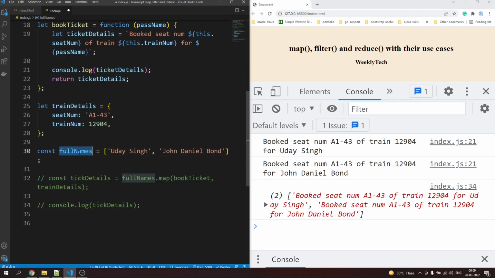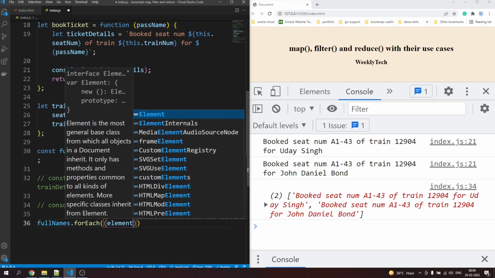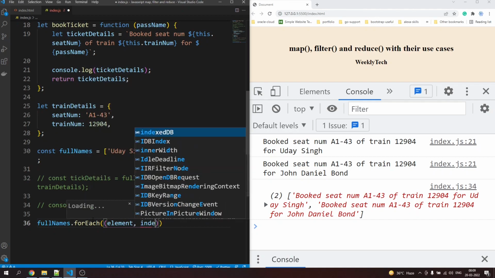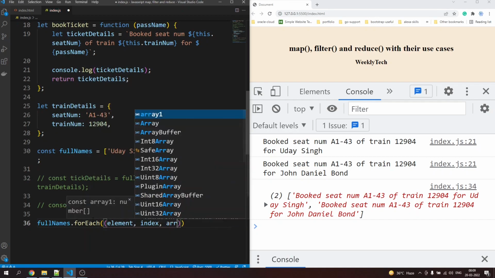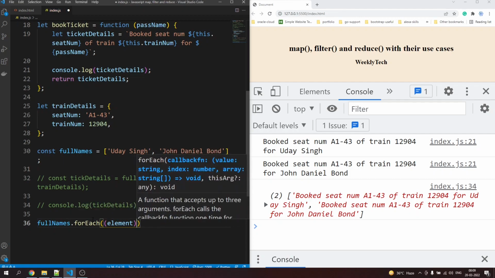So fullNames.forEach, and the first argument will be the element, and mind you, forEach will also give you index and array. So forEach will also provide 3 arguments in its callback: the first one will be the element itself, then the index, and the array itself. But right now we are interested only in the element.